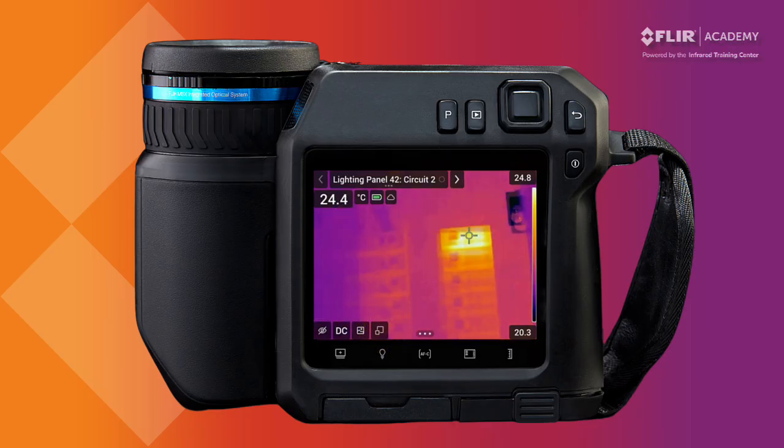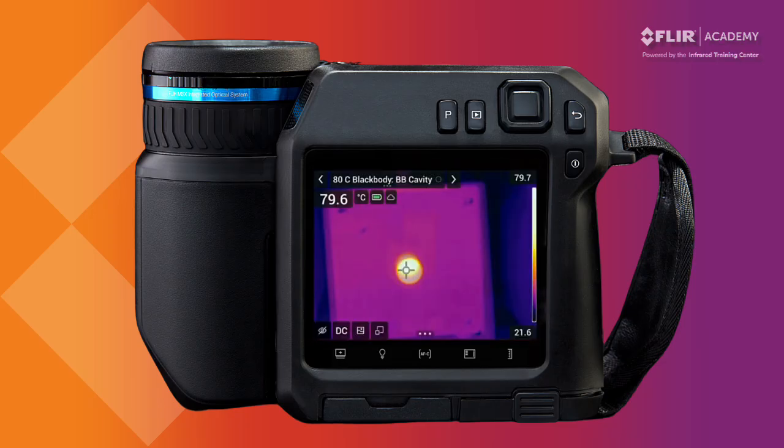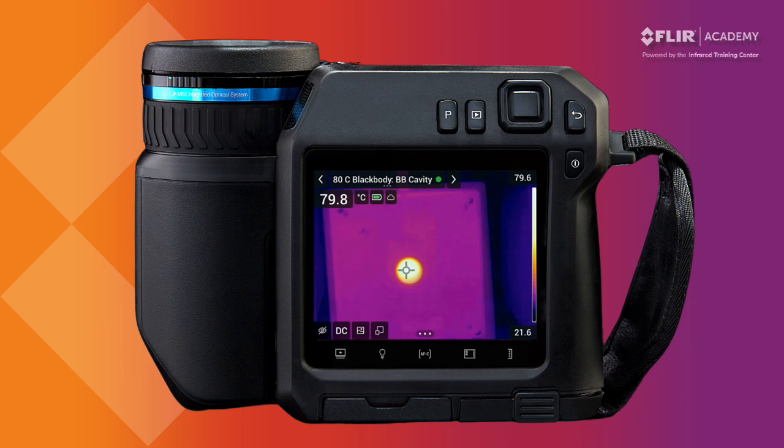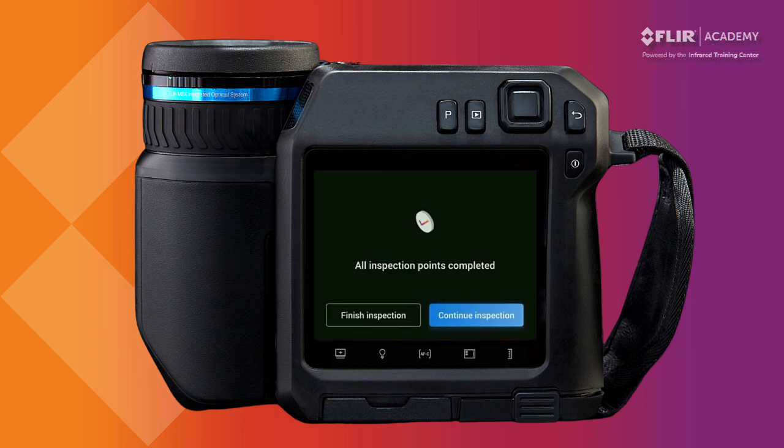This allows for real-time adjustment of the camera's view with respect to the reference image. Once the alignment has been verified, the status of the inspection point can be set and the image saved. Another example is the 80°C blackbody cavity. As you can see here, the alignment is almost perfect. The status is set to OK and the image saved. We then use the reference image feature to check all remaining inspection points.